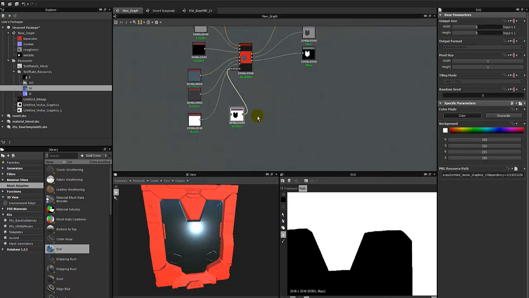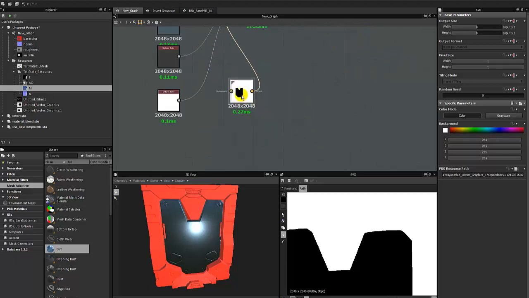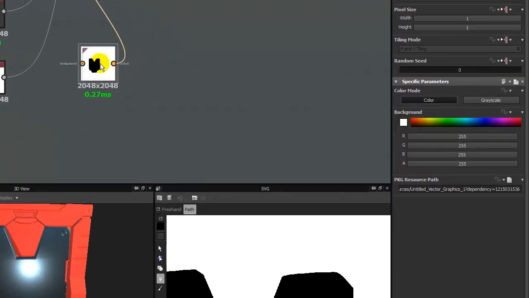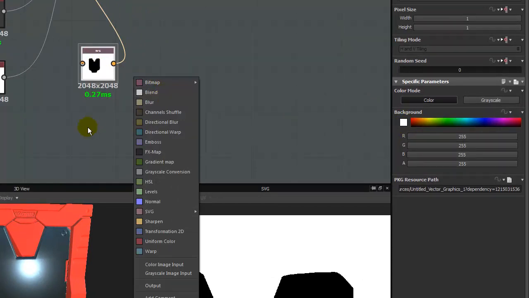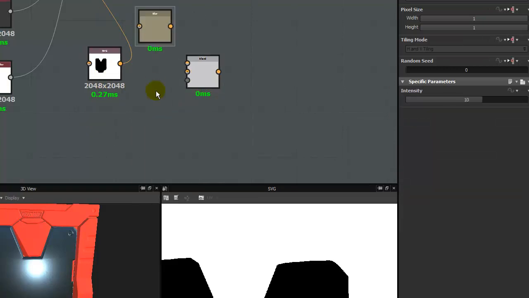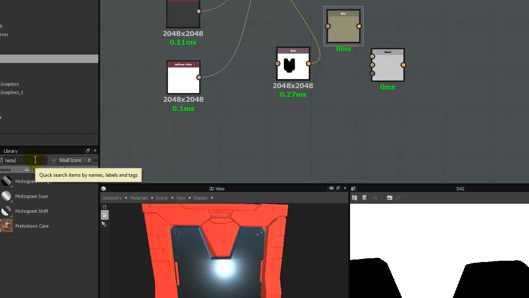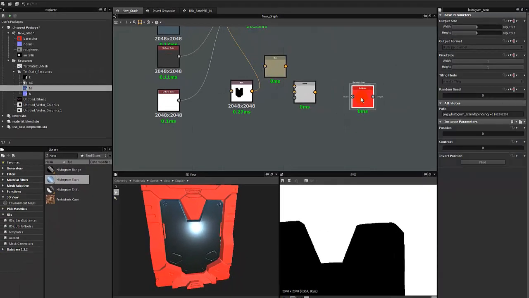What do I mean by that is, let me show you. We take this, I would prefer this to be grayscale. Whatever. I'm going to go ahead and get a blend and a blur. Okay. And then we are going to get a histogram scan. I'm sure you guys know what a histogram scan is. Plenty of us use them.